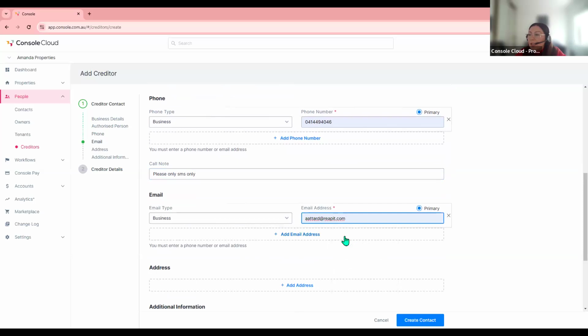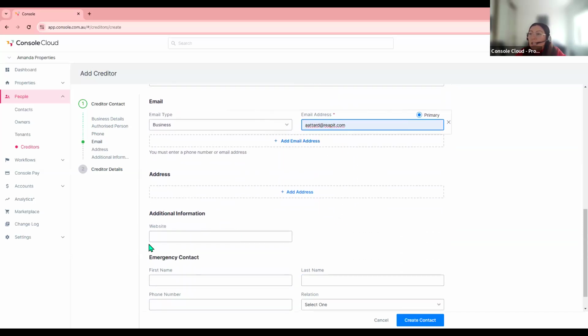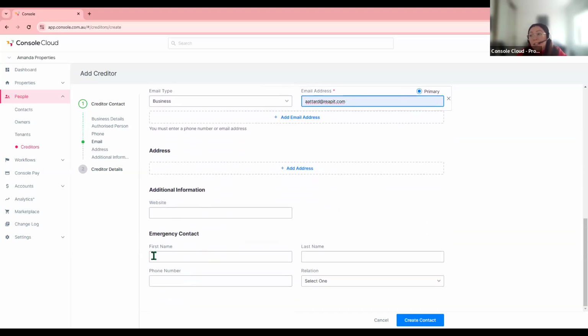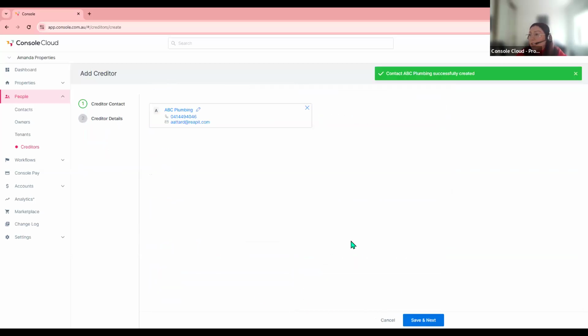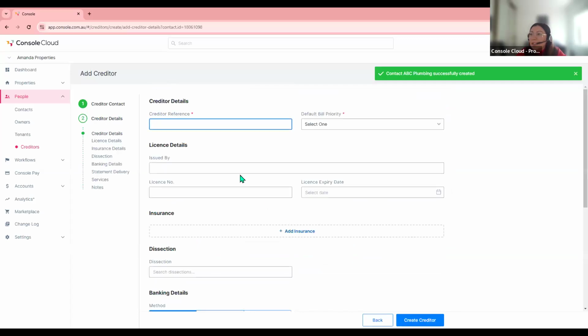Adding in their email address, their website if you have that, and if you do have an emergency contact, you can add that in there. Simply come in and create contact and save and next.